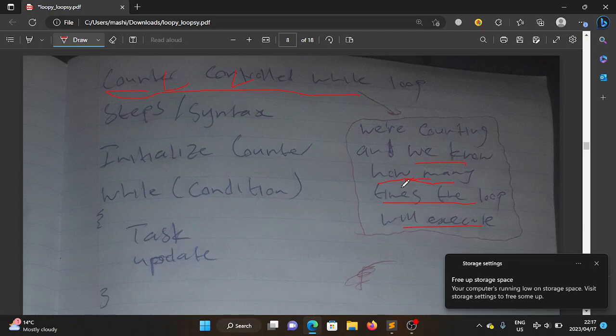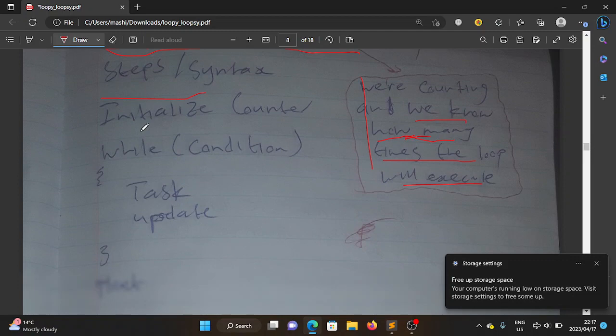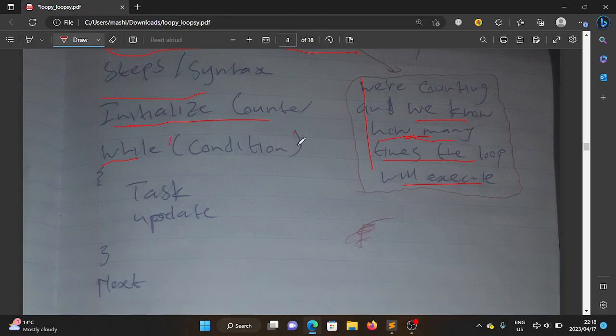Then the steps or the syntax. You initialize your counter because it depends on the counter. Then you have this while, then you open, and you put the condition just like your if statements. It's your Boolean expression. It can either be true or false. There's no semicolon. Please, there's no semicolon. You have to be careful.